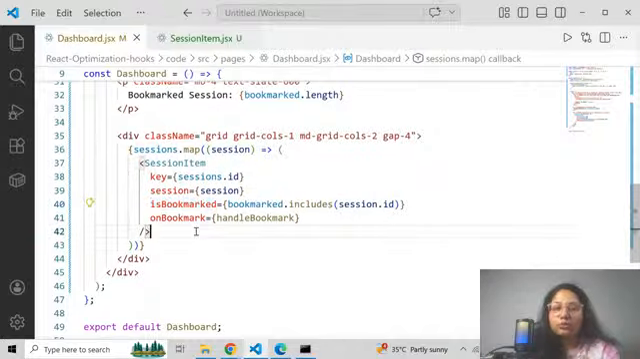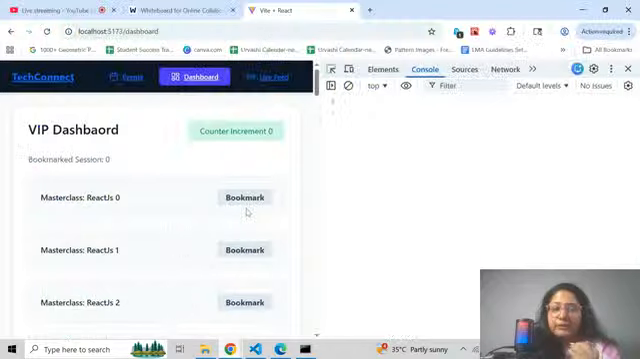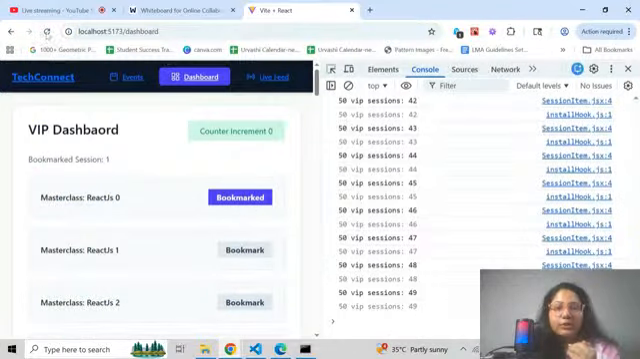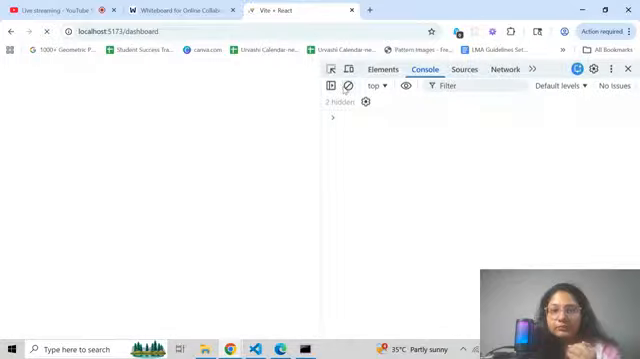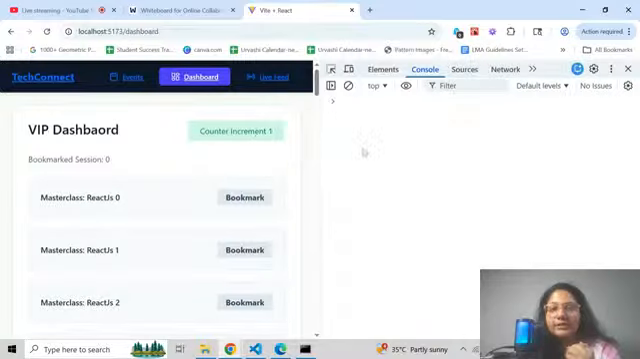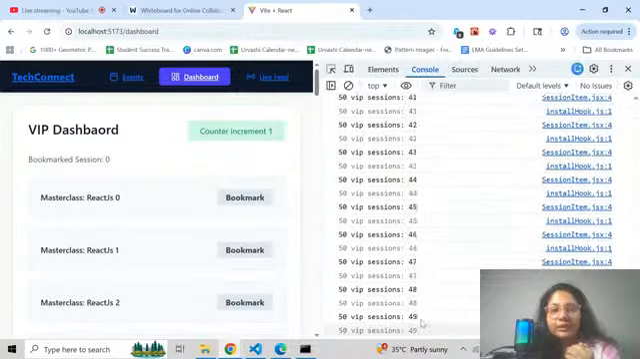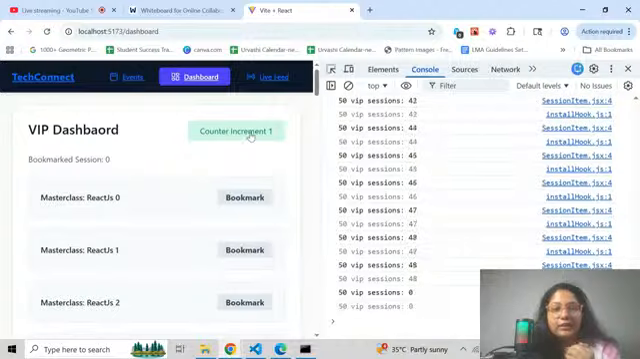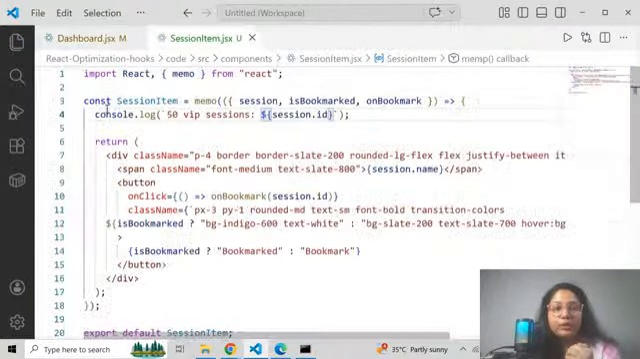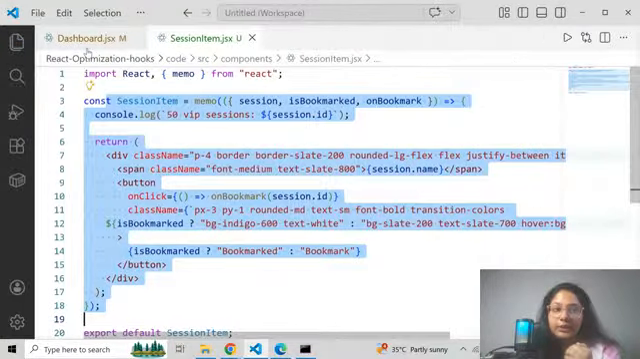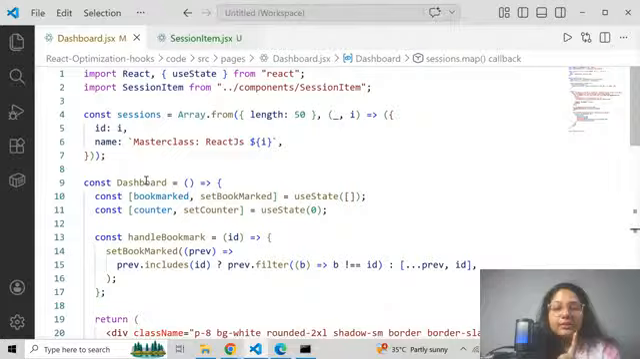It's bookmark, but you will see if I click on bookmark. If I click on counter, see here 50, the total number of sessions from 0 till 49 is coming. If I click on this again, this piece of code is executed. If I click on this again, this piece of code is executing every time, even though I'm not changing anything related to bookmark.